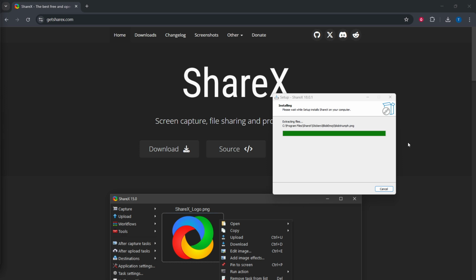And that's it. You've downloaded ShareX from the official site, opened the installer, accepted the agreement, chosen an install location, and clicked Install. ShareX is now installed on your Windows PC and ready whenever you need it.